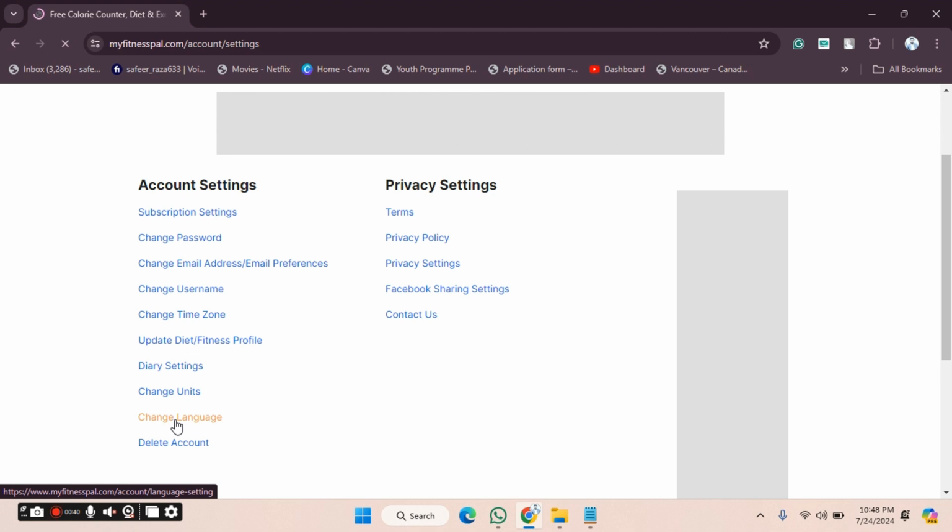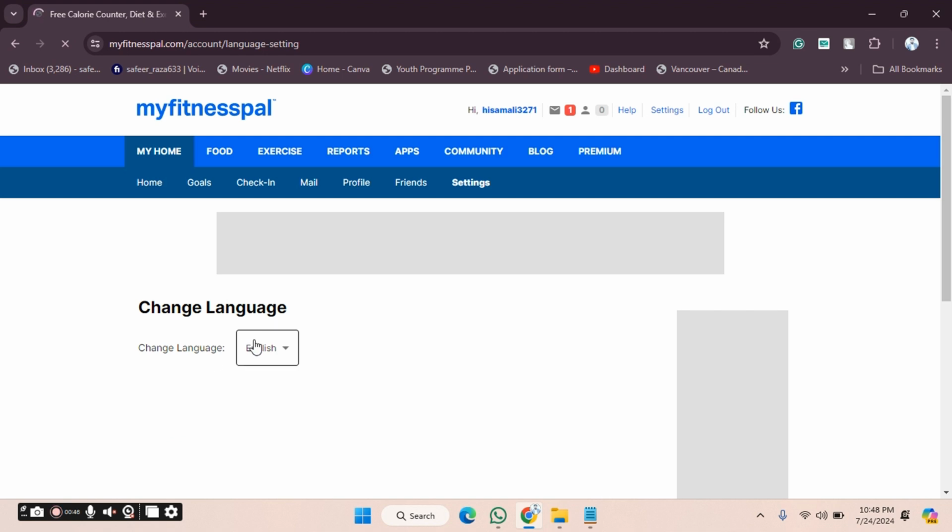If you want to change your language, then you have to click on change language, and after that you have to choose which language you want, and after that that language will be applied on your whole website, on your whole content. But I don't want to change the language, so we are going to go back again. As you can see, the username is also provided here. You can also change your username as well.